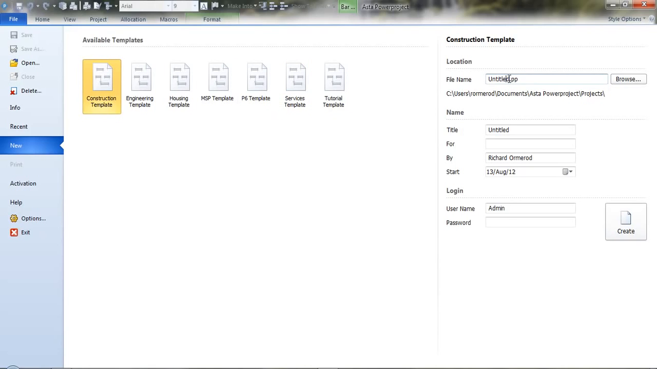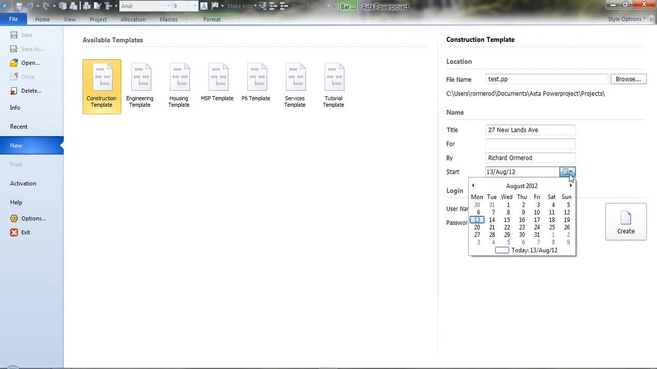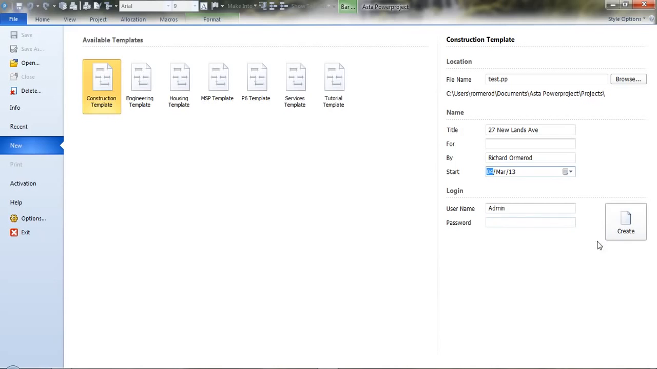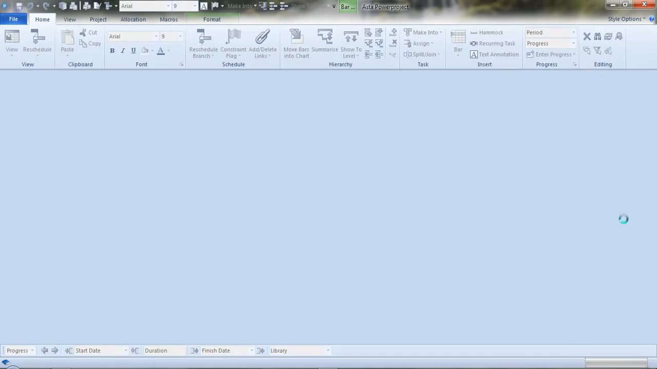So we need to say the minimum amount of information. We need to say what is the name of the project that I'm going to create as a data file. This is the default folder in which it's going to be placed, which we could change with the browse button. This is the name of the project, so this could be 27 Newlands Avenue, whatever the name of the project is for yourself. And what is the start date of the project? I'm going to start this in the future because that's when it would happen, and we can then click on the create button and create a new project based on this template.